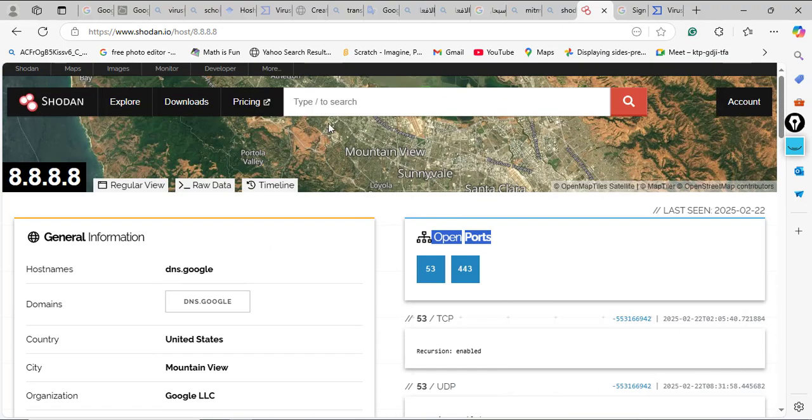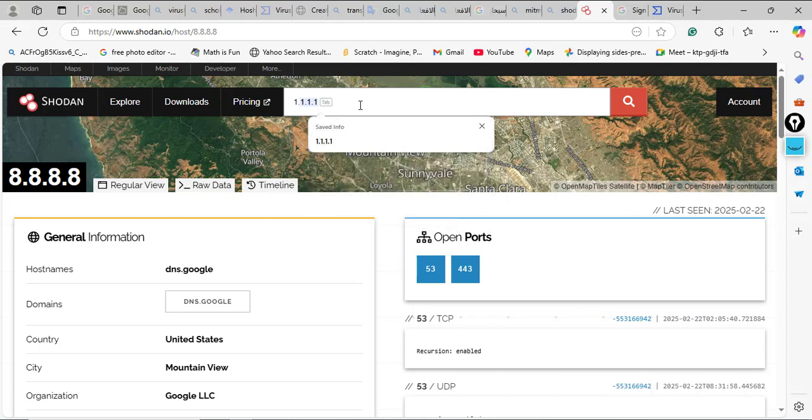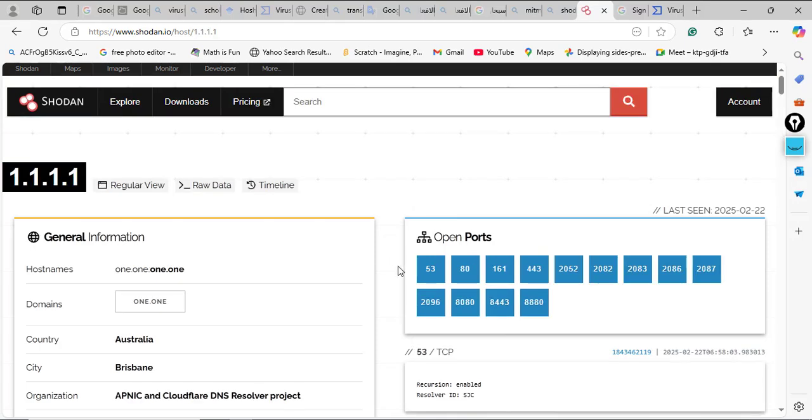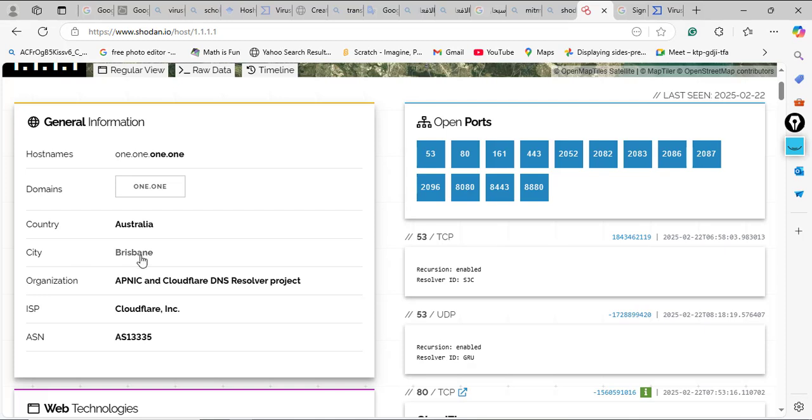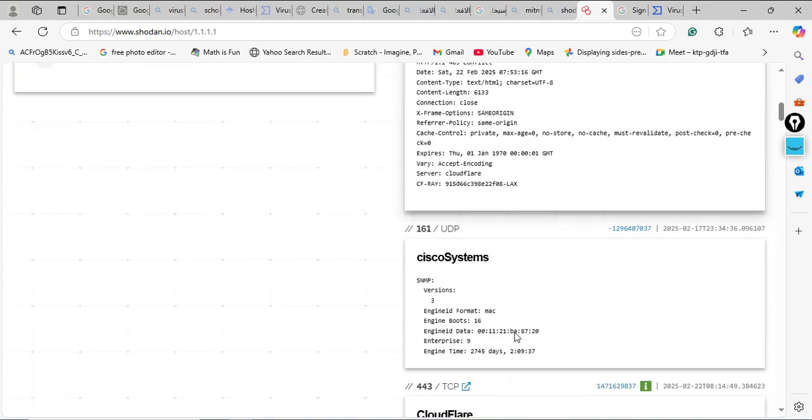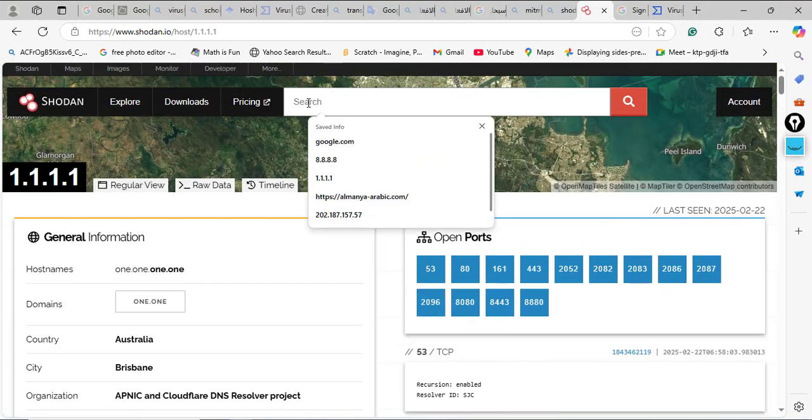Now let's talk about 1.1.1.1, which is Cloudflare's secure DNS. It gives you a secure DNS connection and a fast connection as well. Let's see what information it gives us. It has a lot of open ports published on the server, as you see, and you see the country, Australia, Brisbane, the organization, and all the information you need. So this is a very basic search.